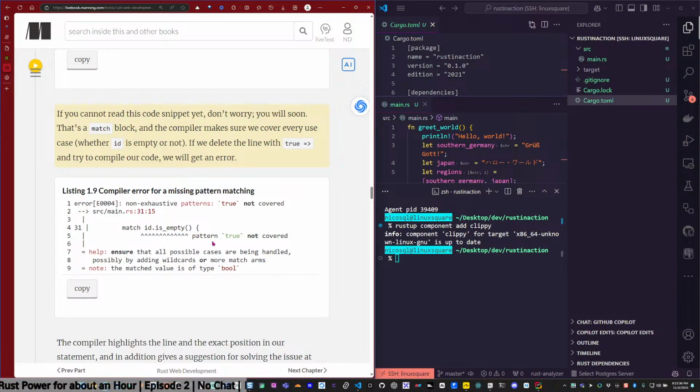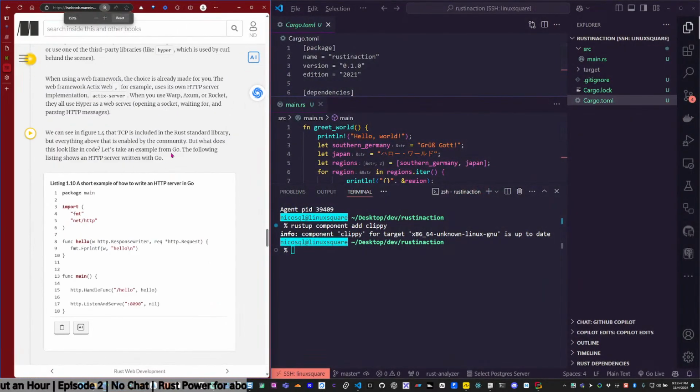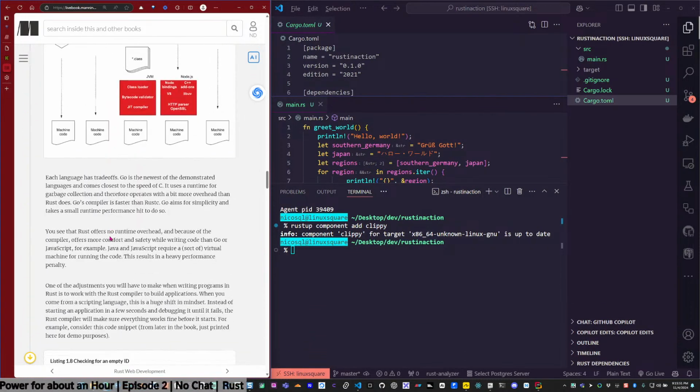Match ID is empty, pattern true, not covered. Oh, okay. I see what they mean. Well, great, brother. Get to it. All right, where were we? Shoot. Skip down here.